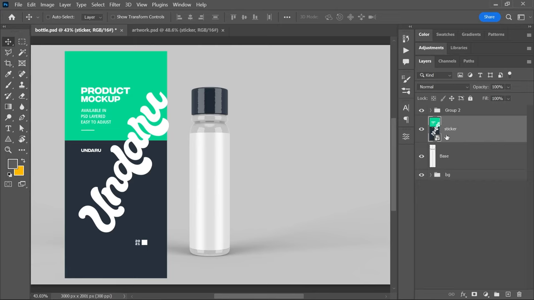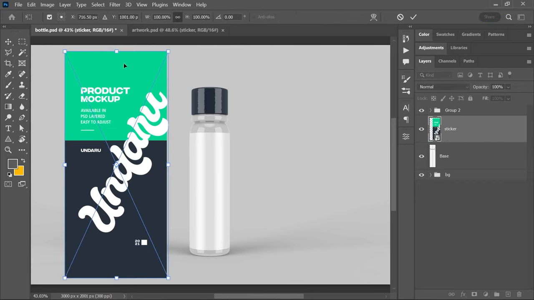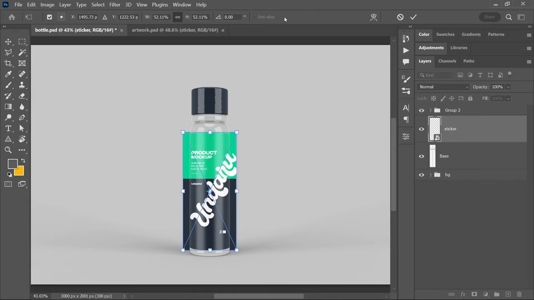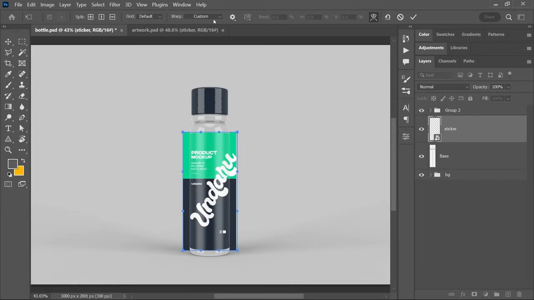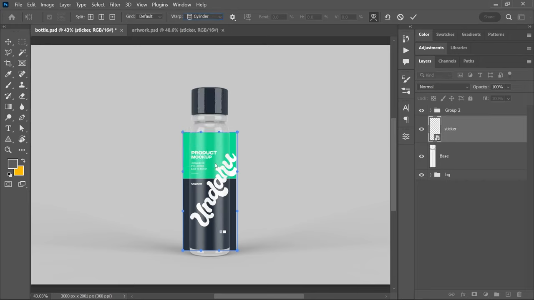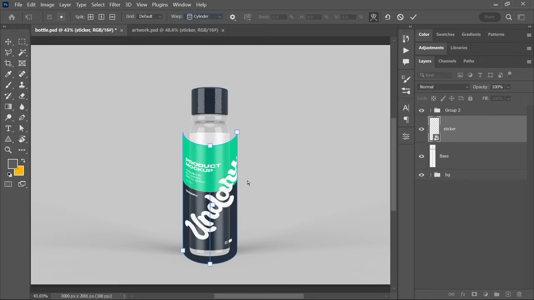Next, press Ctrl or Command T to free transform and resize and reposition the label over the bottle. But don't press Enter yet. You need to activate the Warp button. To do that, go to the Options bar and click here to activate the Warp button. Open the Warp drop-down menu here and choose the New Cylinder option. When you do that, some on-screen controls show up.